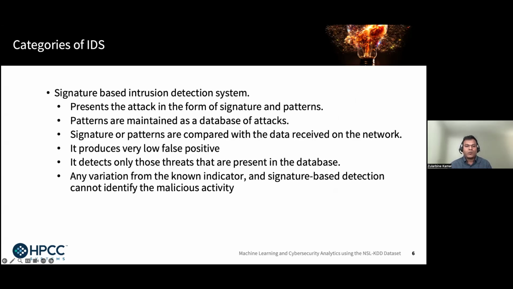There are two types of intrusion detection. One is signature-based and another is anomaly-based. A signature-based detection system identifies attacks by matching them to known patterns or signatures stored in the database. It compares network data against those signatures, producing very few false positive alerts. However, it only detects the threats that match the predefined signatures and may fail to detect new or modified attacks.